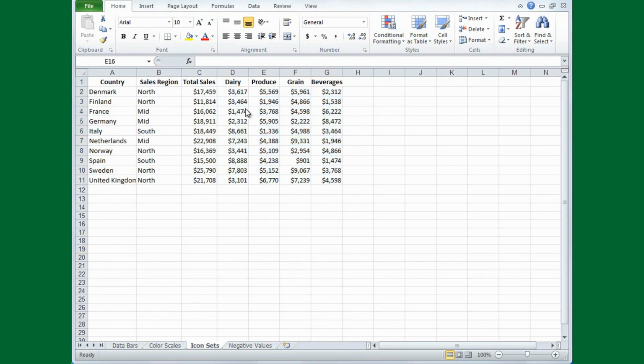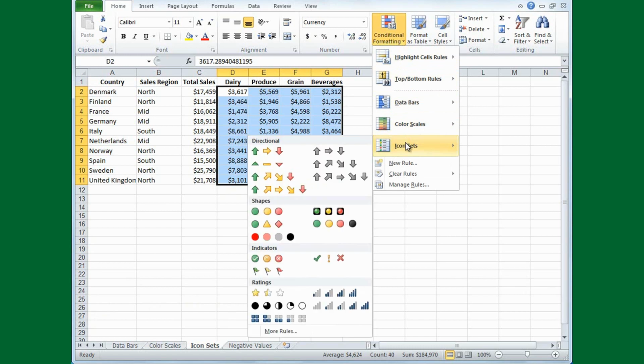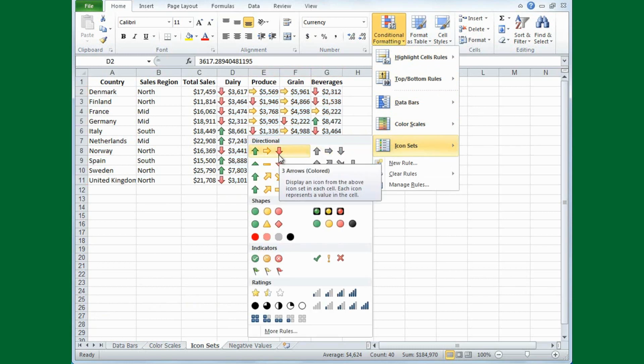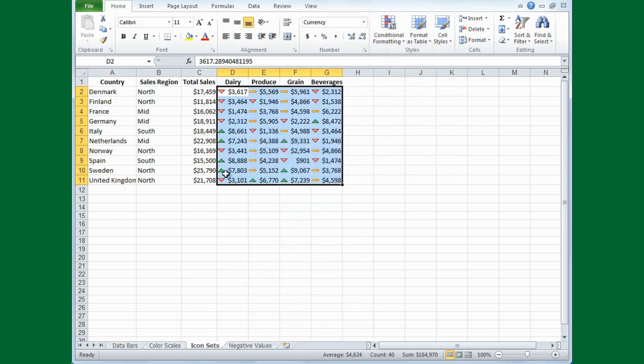Now let's look at icon sets. I'll select the data I want to apply formatting to, click Conditional Formatting, point to Icon Sets, and then as before, when I move my cursor over any of the sets, we get a preview in the spreadsheet. Here, for example, are some flags. But I think what I like is this 3 triangle set. So click OK. The green triangles are upward pointing, so they indicate the higher values. Here are the midpoint values, and these red triangles pointing downwards are the lower values.